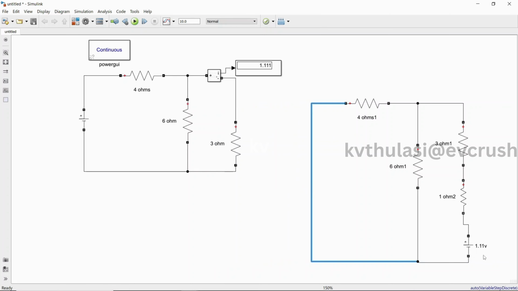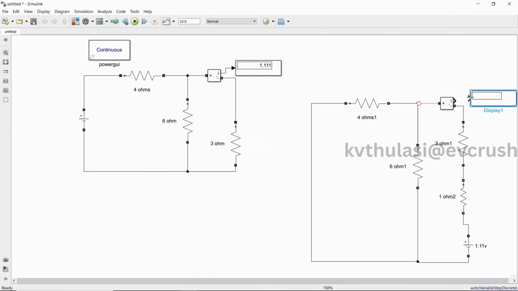The compensating voltage is added in the branch where the resistance is changed from 3 ohms to 1 ohm, and you have to find the current here. So in order to find the current, remove this branch and copy the same ammeter and paste it here, and connect positive to positive and negative to negative, and use one display block here. If the connection is successful, it will show in black color, otherwise it will show in red color. Just run it. You can see it is showing 1.5.